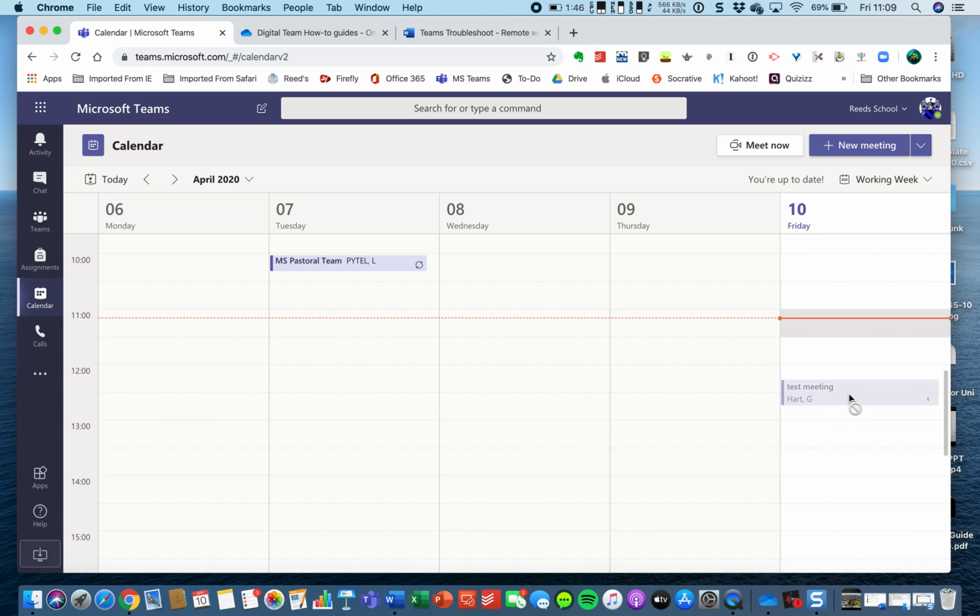Now, what will happen? This sometimes takes a little bit of time just to sync to the calendar. But hopefully that will happen in a couple of seconds. If it doesn't seem to happen, sometimes it's a good idea just to click on something different and then go back to the calendar, and usually it appears.